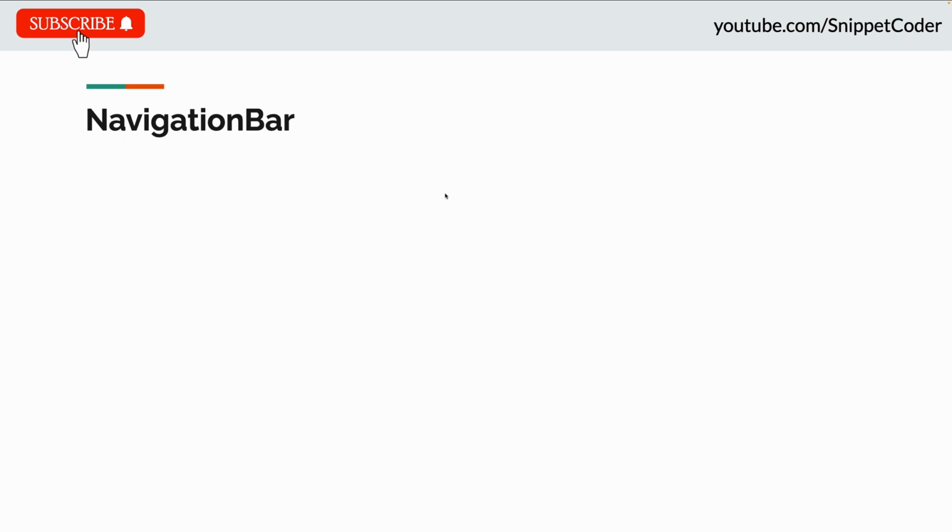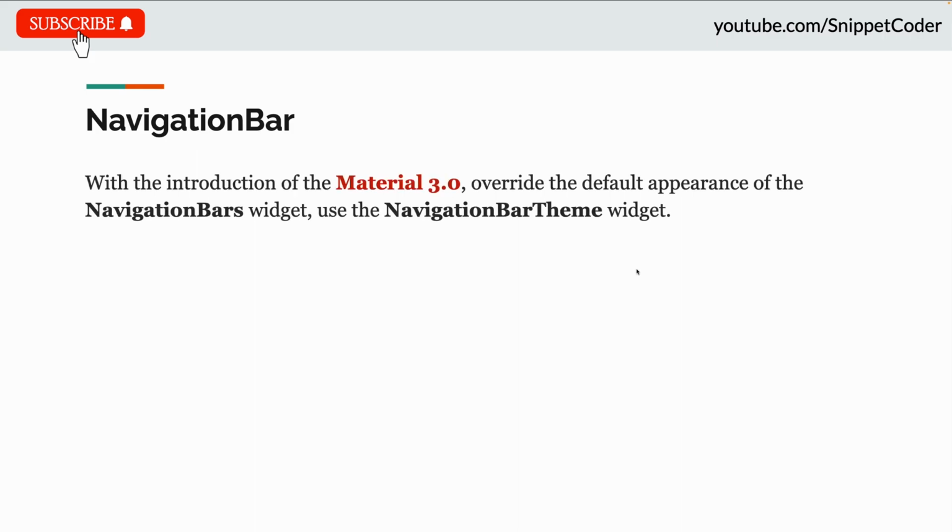The first major improvement in Material 3.0 is with our navigation bar. With the introduction of 3.0, it overrides the default appearance of the navigation bar widget with a new one, that is the NavigationBarTheme widget. You can see here in the animation also, there's a new navigation bar theme.